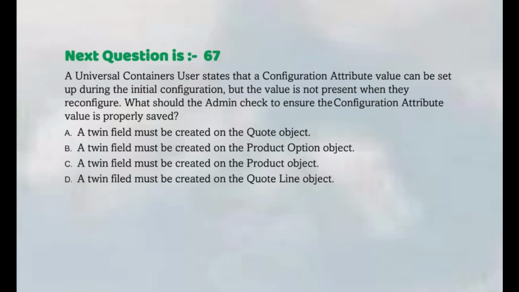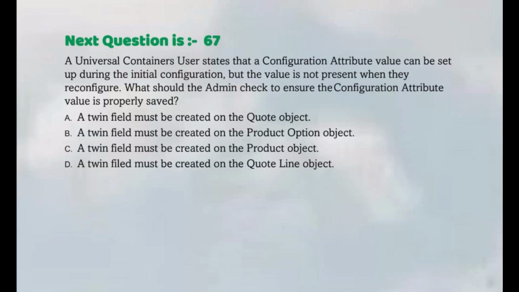Option A, a twin field must be created on the quote object. Option B, a twin field must be created on the product option object. Option C, a twin field must be created on the product object. Option D, a twin field must be created on the quote line object. Correct answer is option D.